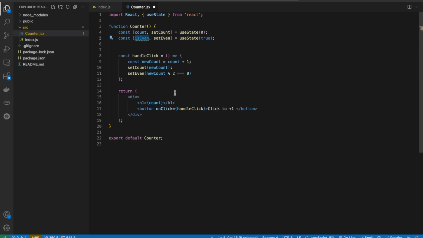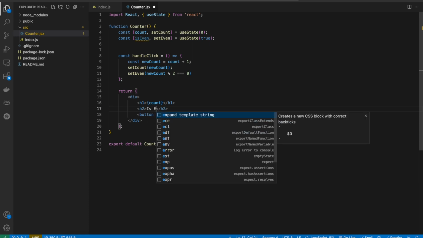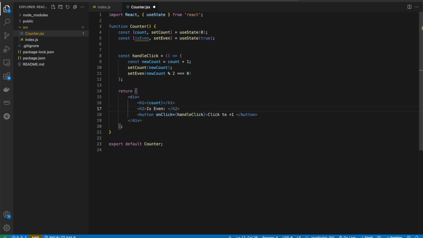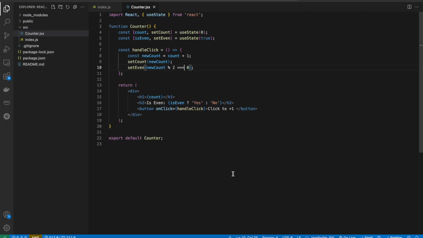So when that value is ready for us, let's create another block, h2, and we're going to say is even, and let's put the variable isEven. If true, we're going to say yes, otherwise we're going to say no. Simple as that. Let's refresh. So 0 is initialized with yes. 1, it's not even, that's correct. 2, it is even, that's true, and so on. So it's just working fine, nothing special so far.